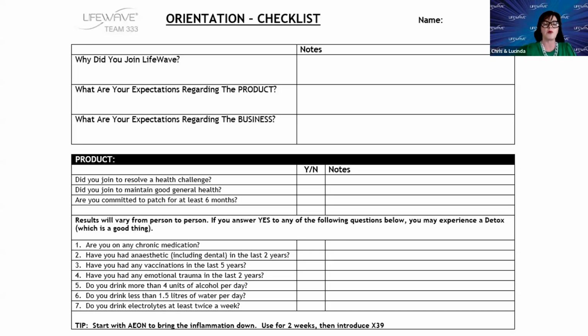For instance, if it's a young person, maybe they just don't drink enough water, they don't have a lot of health issues or challenges, we can start them on a patching suggestion on the Eon for, say, 3 to 5 days. And then introduce the X39, just so that we set the stage, we clear the house, and the X39 can do its job better.